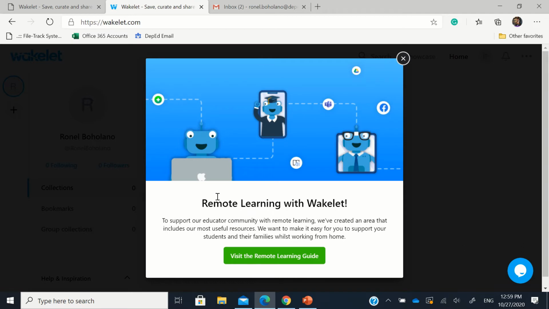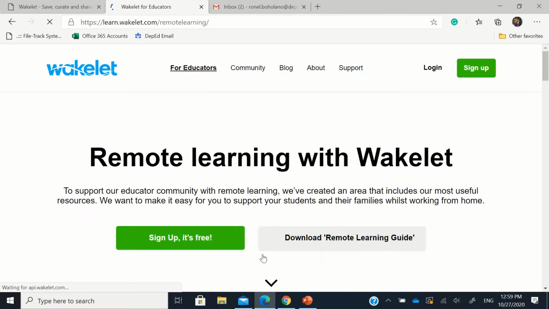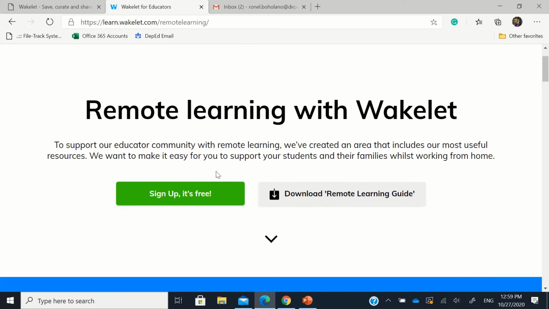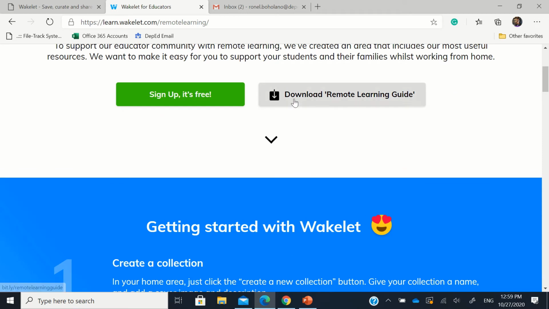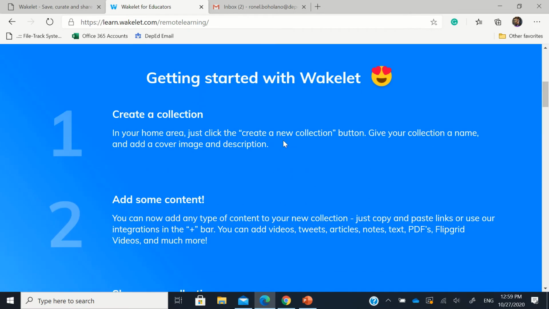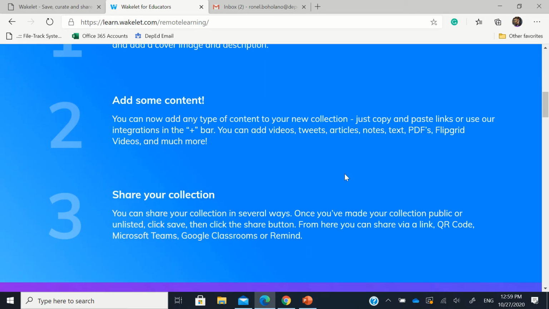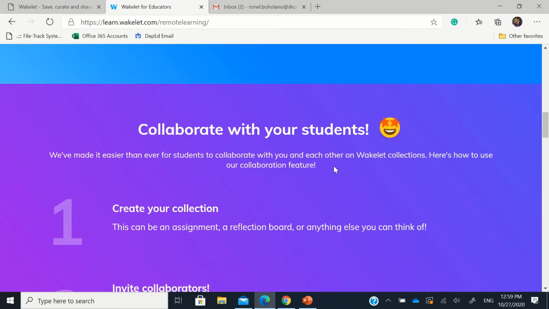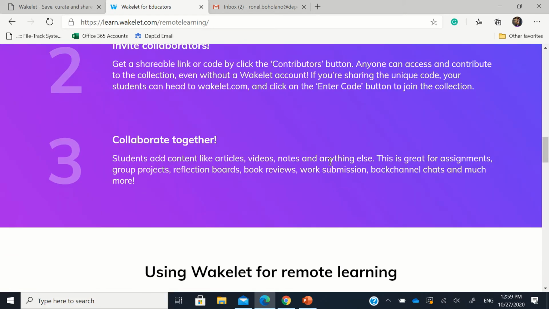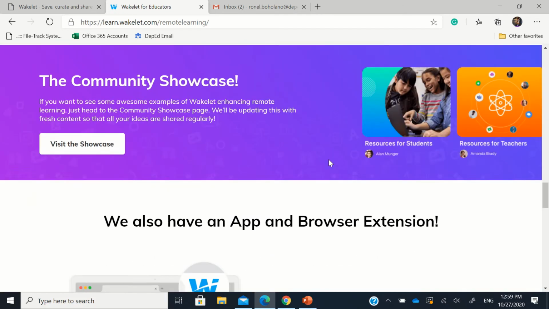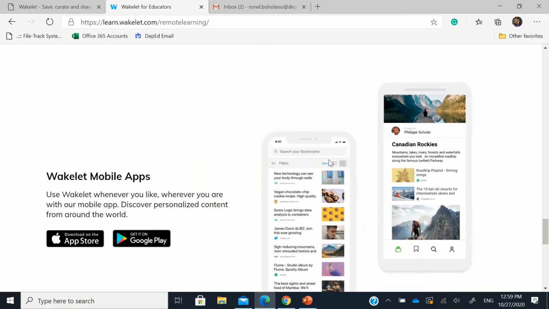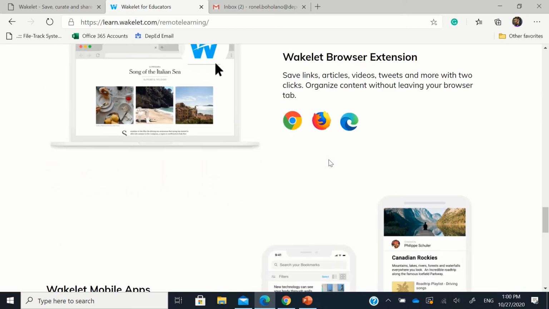So there's remote learning with Wakelet, a support educator remote learning guide. There's also a guide here, so let's just read it. You can sign up for free, download the remote learning guide, create a collection, add some content, share your collections, and collaborate with your students. It's quite interesting also. And you can use Wakelet on your mobile phones.